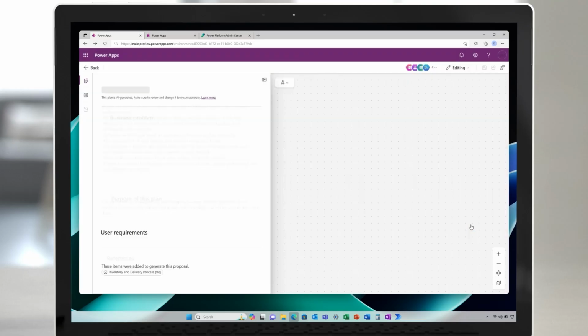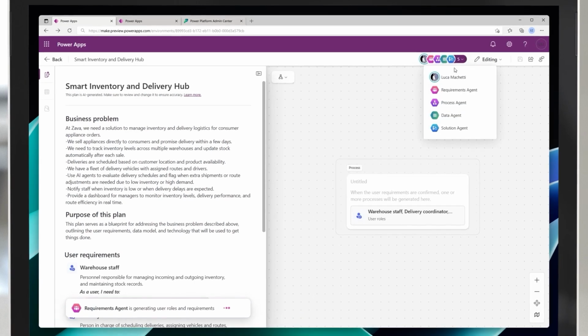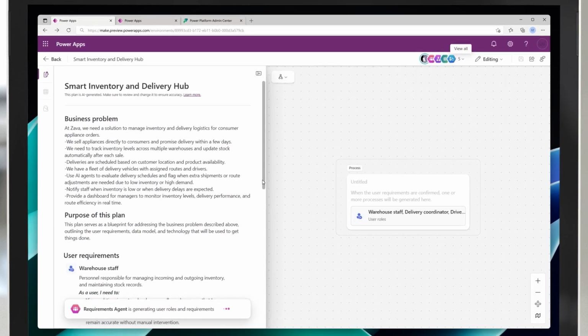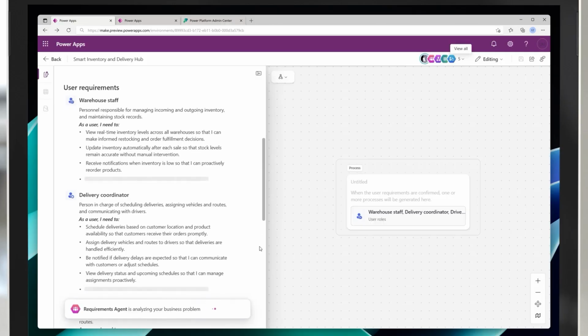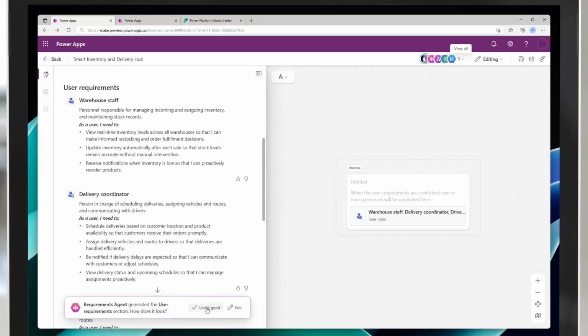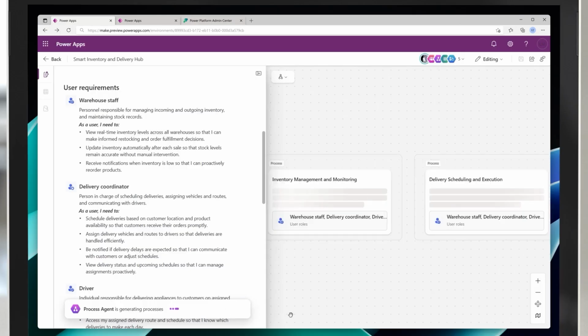Almost instantly, a team of intelligent agents reviews the context, asks clarifying questions, and begins formulating a comprehensive approach to address our needs. The agents break down the problem, identify key steps, and suggest best practices drawn from their specialized expertise. Among them, the process agent plays a central role.